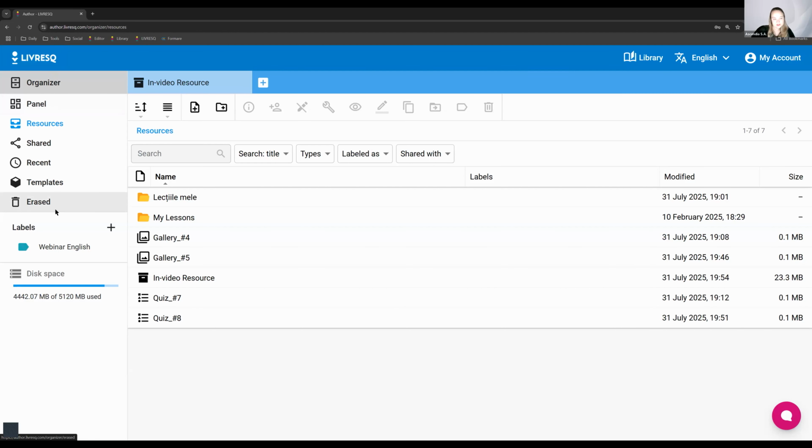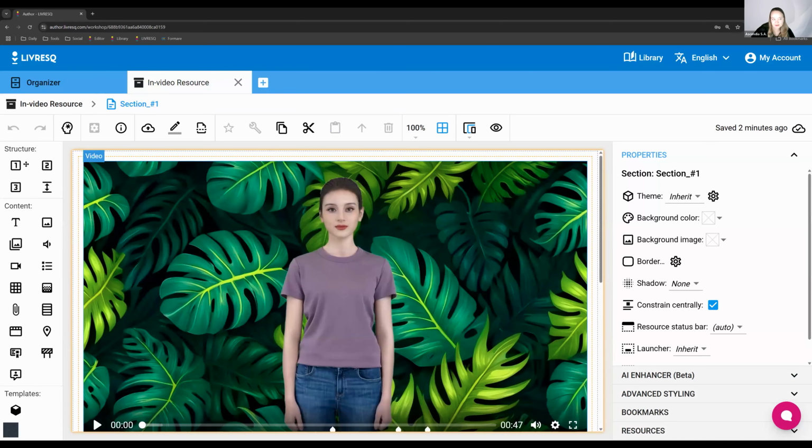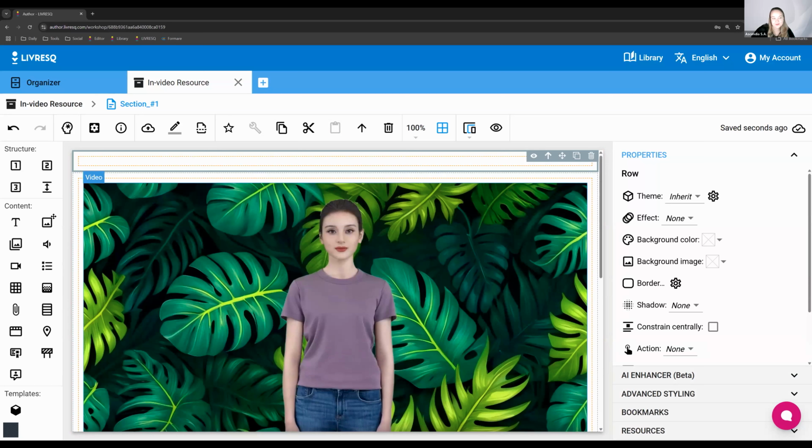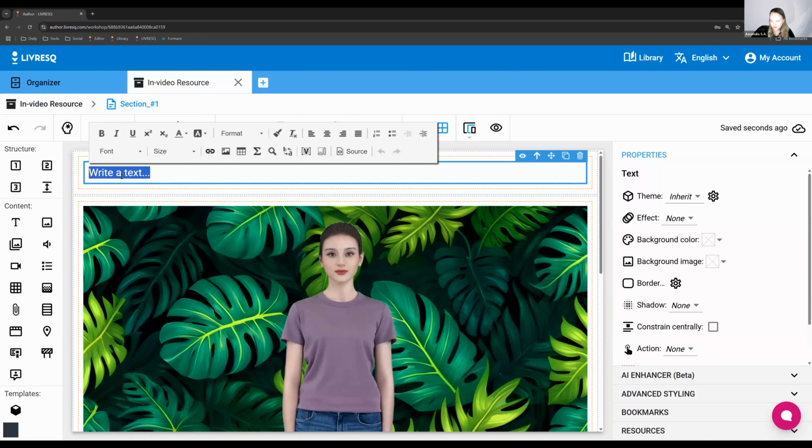Yes, you can write equations in LIVRESQ. In the text resource mainly, but I'll clarify this in a second because I just said that we can't add text to video. So we have a text box. This is the simplest way to add text. You can add it by copy pasting text from other places, or you can write the text here.